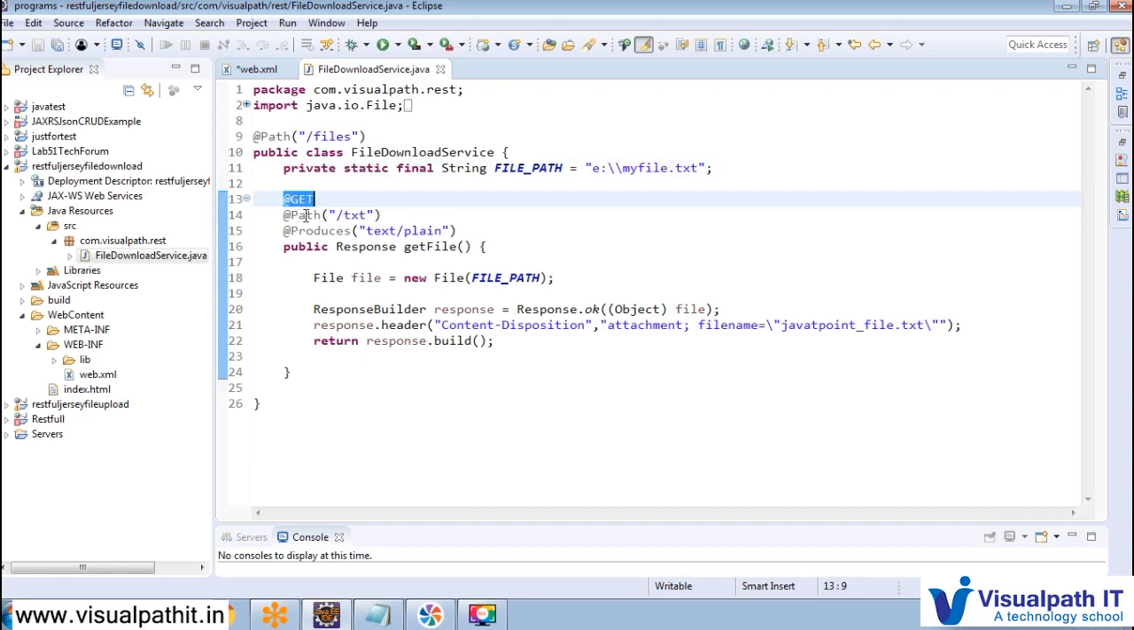So we have a @GET, which means this request will be a GET, and after that again a path. After file we have to go txt, then only we can hit here. Produce and consume we already explained. In the produce type we have to specify what type we are going to produce. Because my file.txt is a text file, we just added text plain here. After that we write the public Response getFile method.